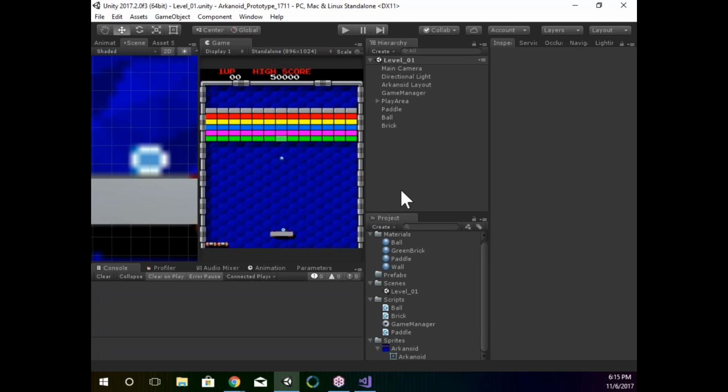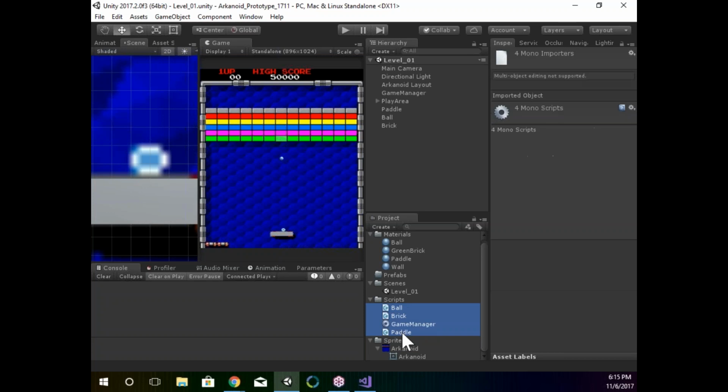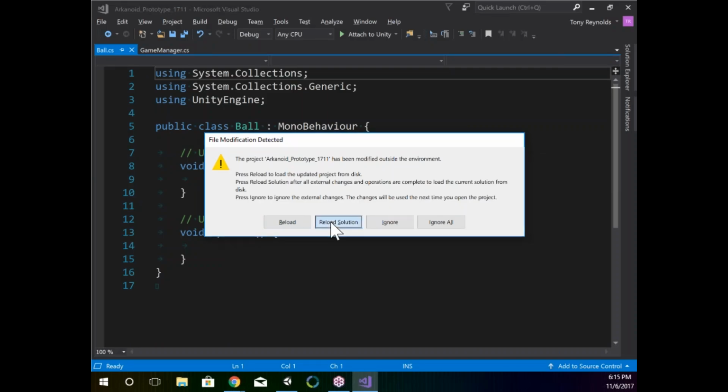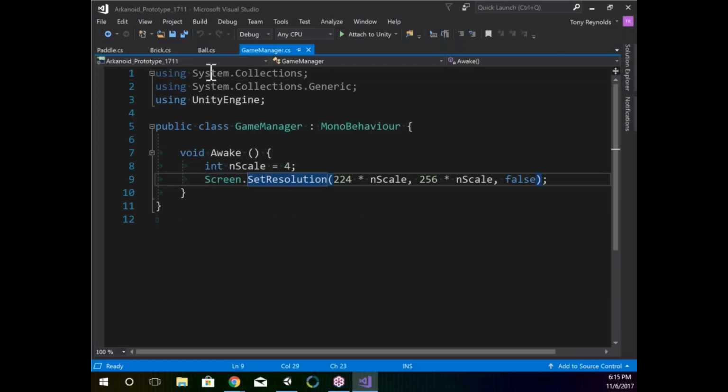Now I need to actually jump into those scripts. So I want to modify 3 of these scripts. I don't care about the game manager, so I clicked on ball, pressed and held shift, selected all the way down to paddle, and then I used control and clicked on game manager to deselect it. Okay, enter, and we'll reload the solution, and make sure everything actually comes back, because that would help.